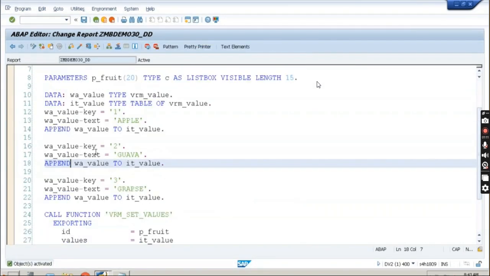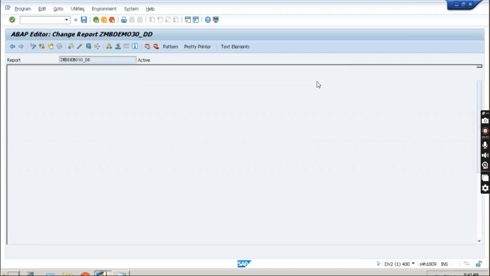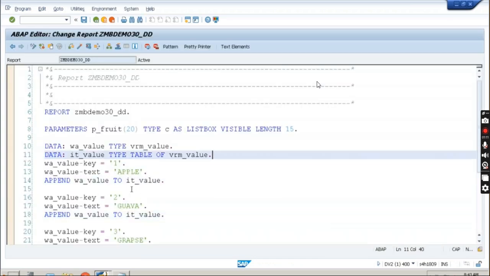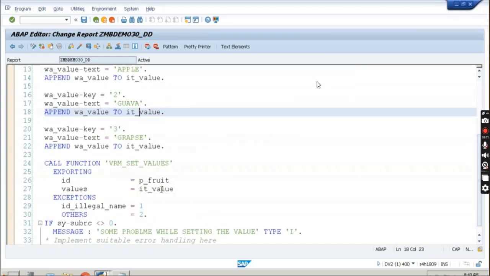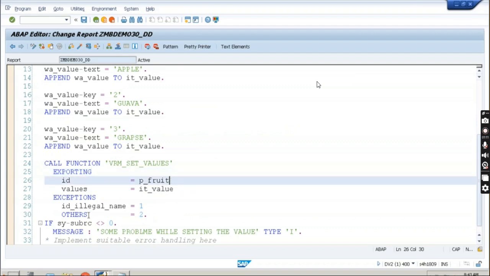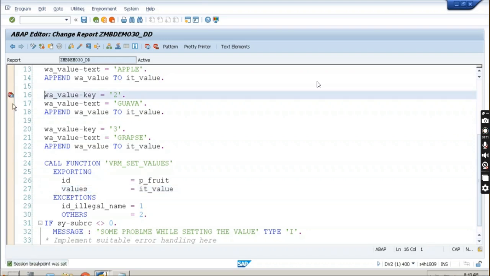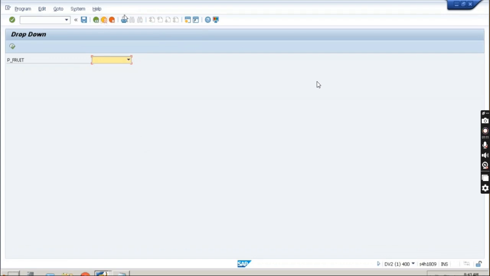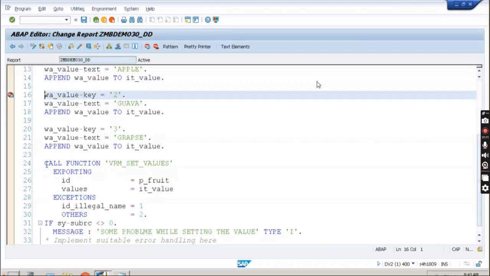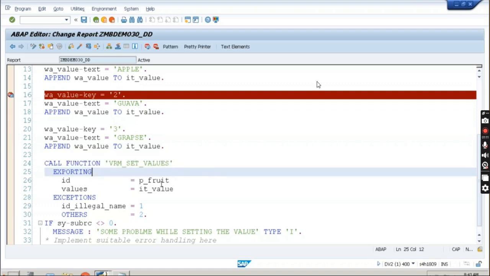Now if you run and just drop down, you can see that at this point of time it's not setting any value. Why? What's the reason? Okay, we'll debug. It_value, it_value, it_value we are passing. Exporting is p_fruit, it is fine. I put the breakpoint over here. You can see that this particular statement is not triggering. That's why it is not setting.